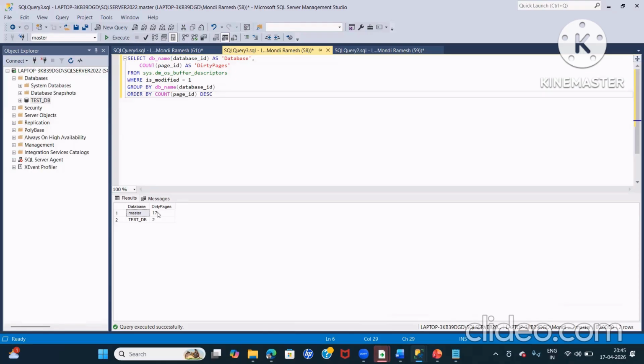Clean pages and dirty pages are very, very important when you are attending Microsoft interviews. They ask this kind of question. So out of that, you have already discussed two questions.